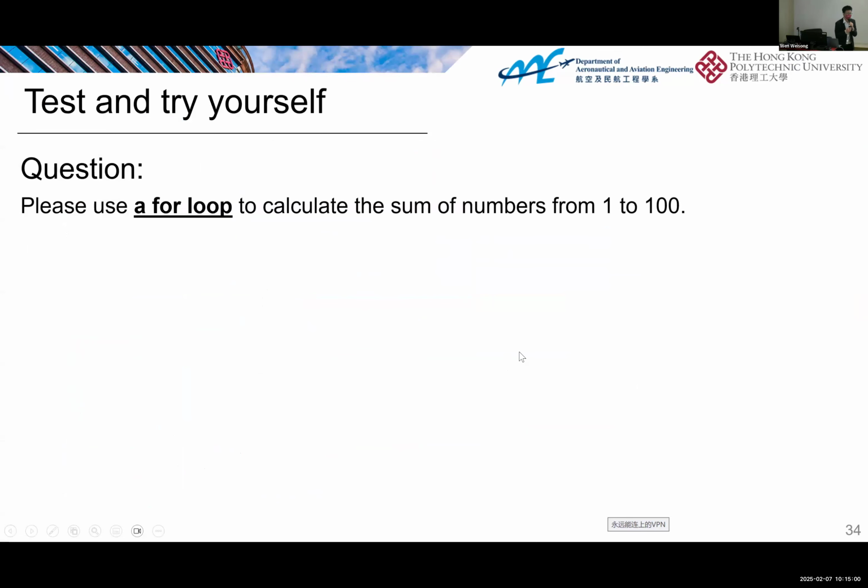Try this one. Please use a for loop to calculate the sum. Please don't use DeepSeek at this moment, okay? Please use a for loop to calculate the sum of numbers from 1 to 100 through the loop function. You can use the for or you can use the while, okay?